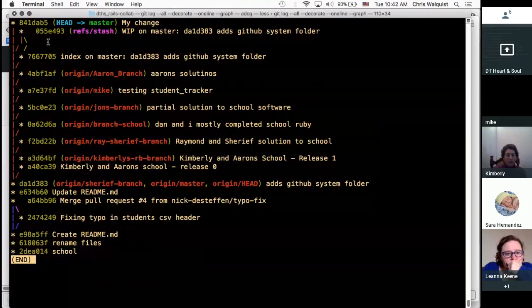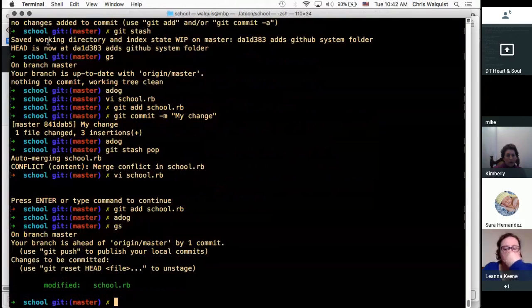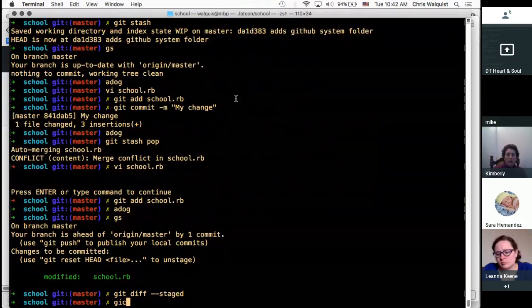Okay, so now what I want to do is status. Now it's in the index because it's green. Check it against what's committed by using dash dash staged. So this is what was committed. This is what we're going to put in. This is our index change. And so now we should be able to go ahead and commit it.